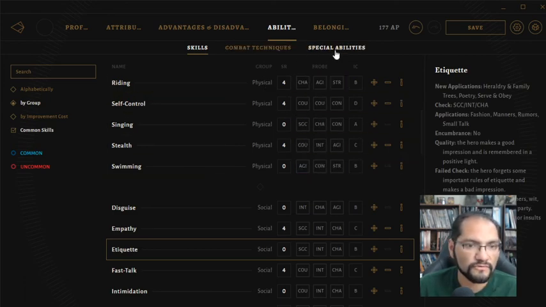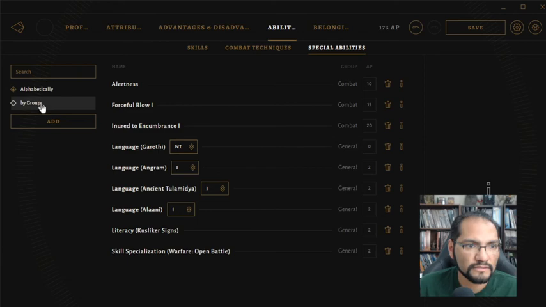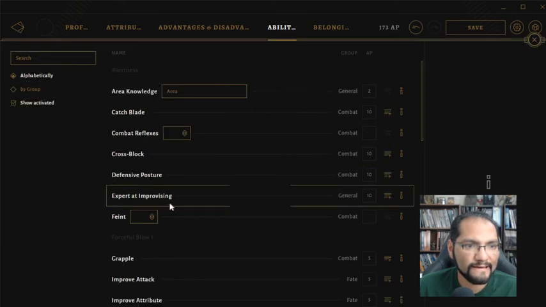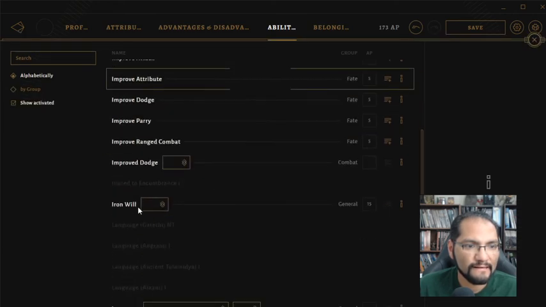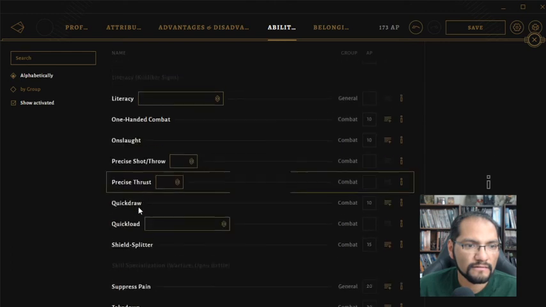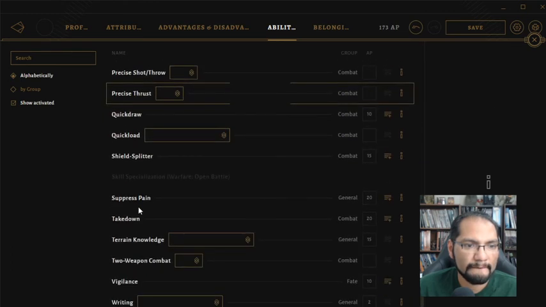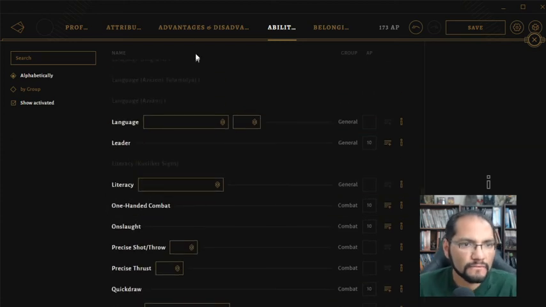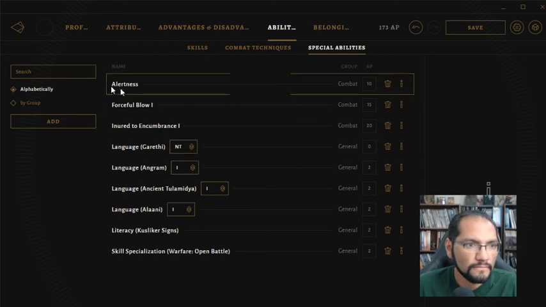Under special abilities? So if we go here, let's just for now give us some points, see if that does anything. We go to special abilities, add. I don't see anything in here. I am not sure. All right, so let's go back over here to see what we need.